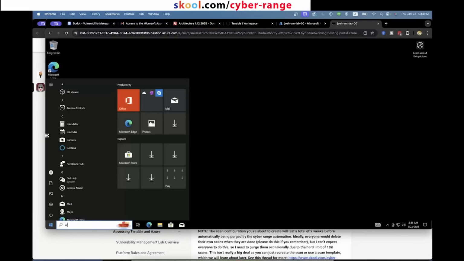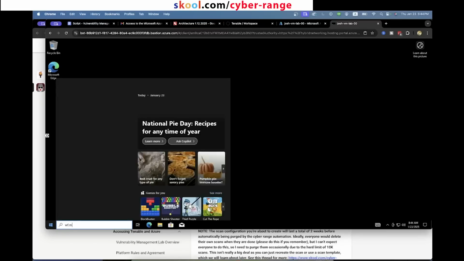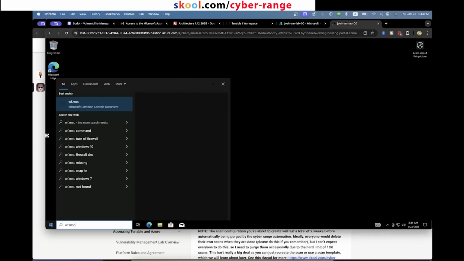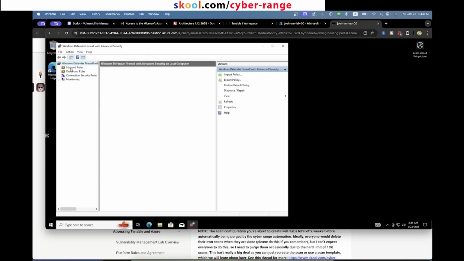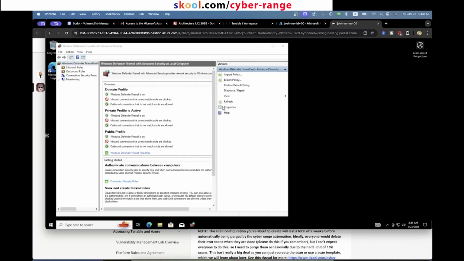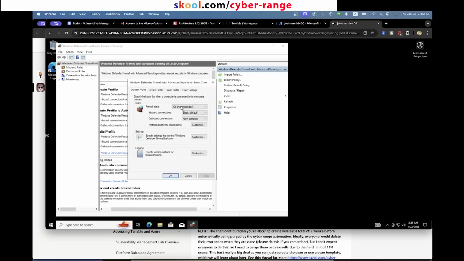So click Start and type wf.msc, and click on this. Click on Windows Defender Firewall Properties, and then turn all these off. You can just press O and it will turn off. Next tab, private profile off, public profile off, and OK.